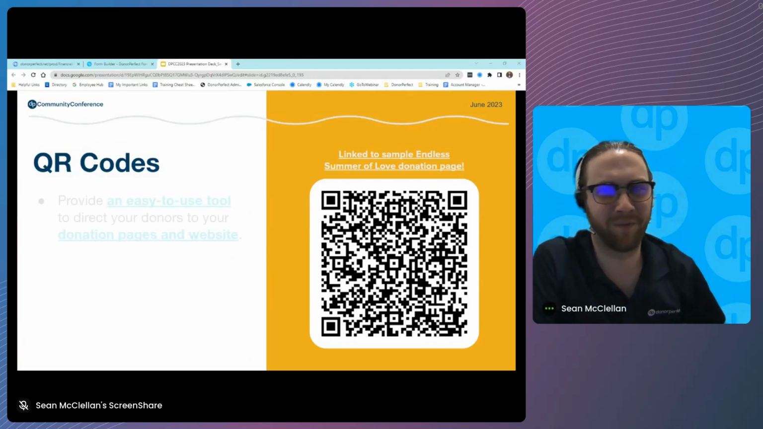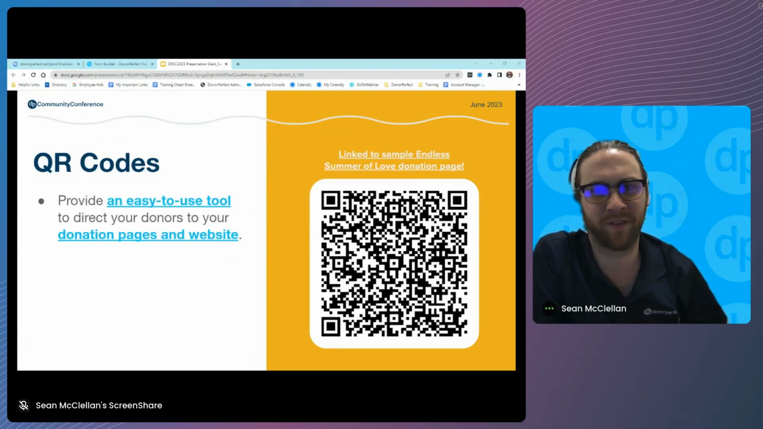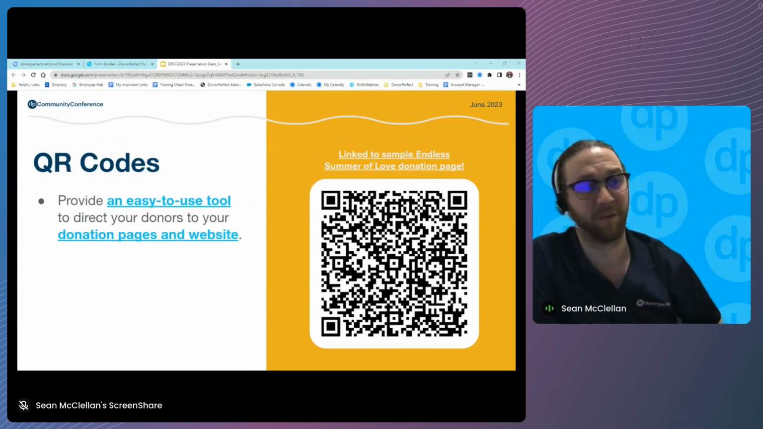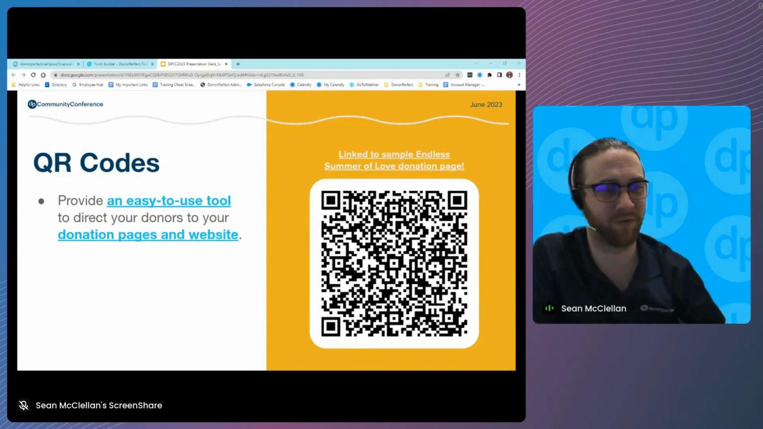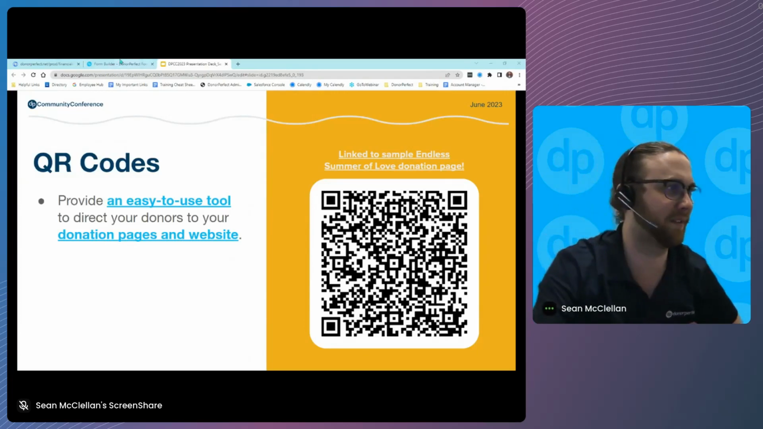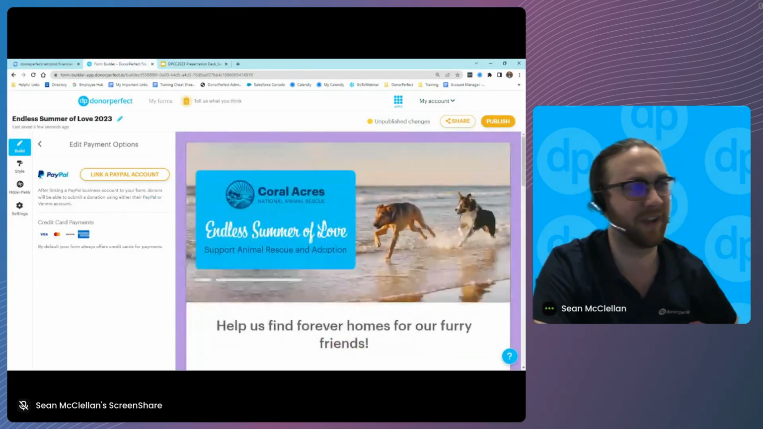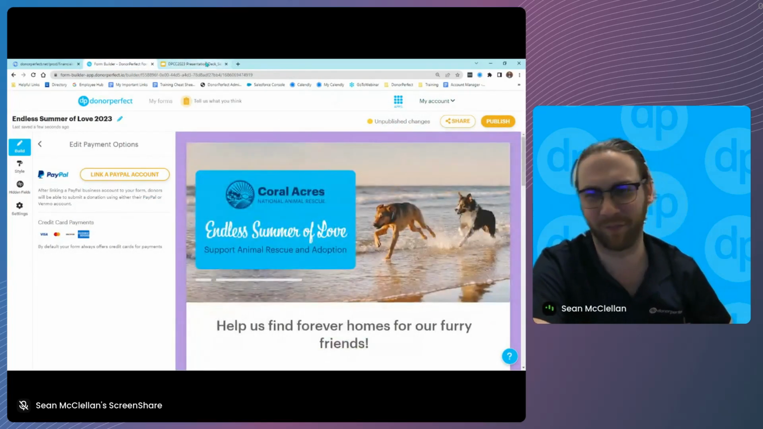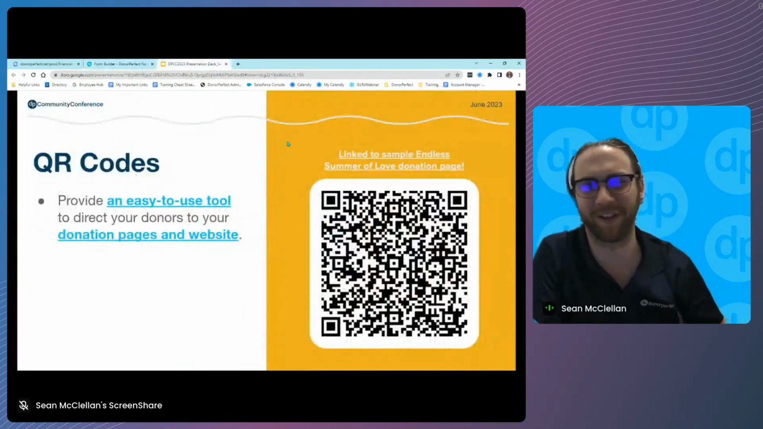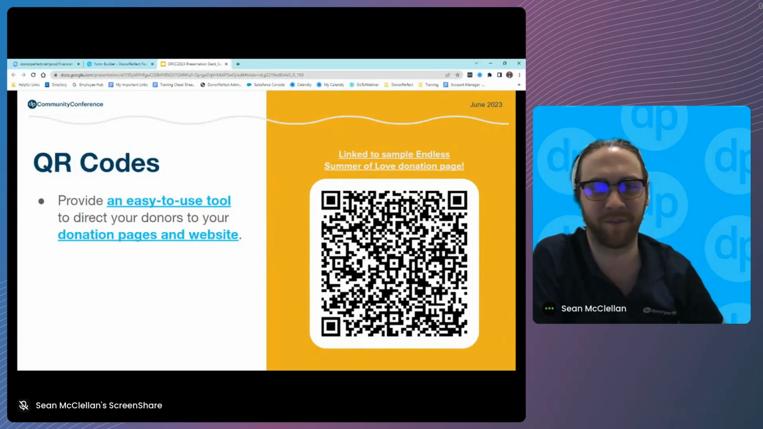So what is a QR code? It's a tool that provides an easy to use method for your donors to give directly to your donation pages, and you can also use it to have them connect to your website. For example, you could scan that QR code right there, and it's going to take you back to this donation page. Again, this is a fictional page, so please do not fill out the form. Don't make a donation on it, but if you wanted to check out to see how that works, all you have to do is pull your phone up, scan it, it'll take you right to the page.